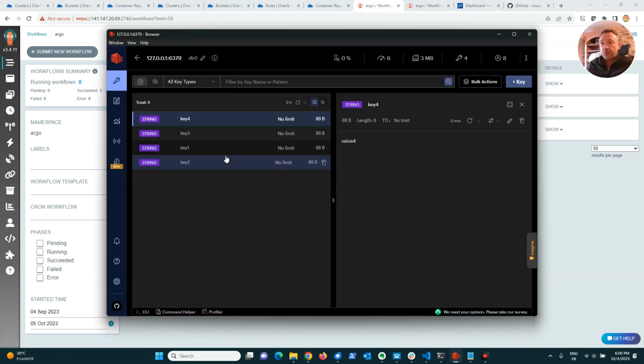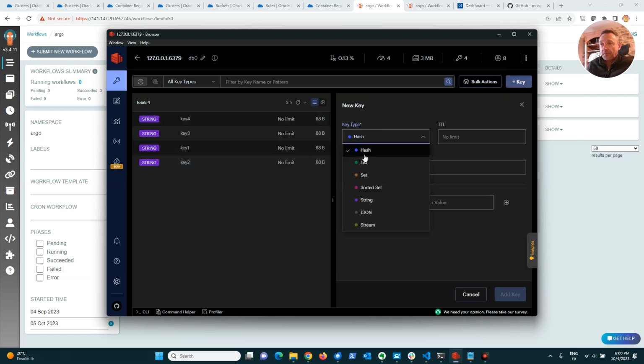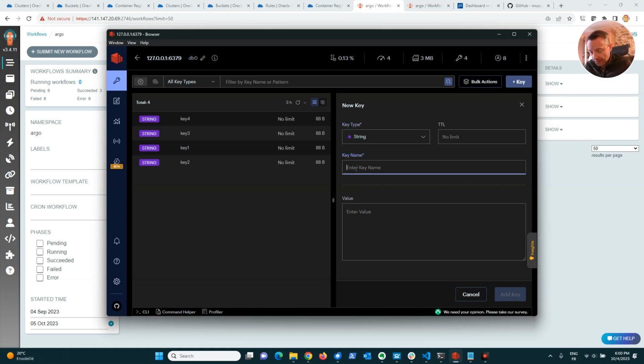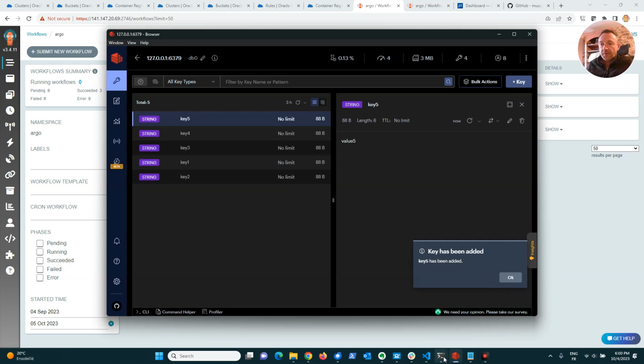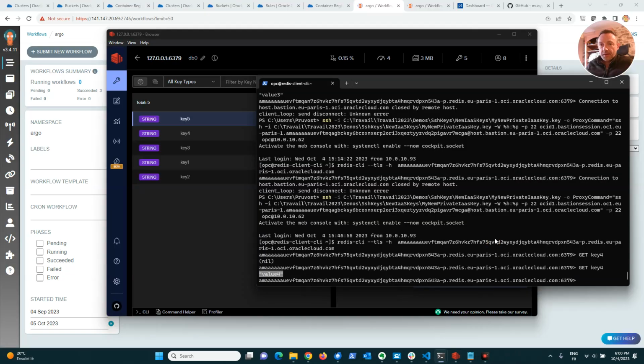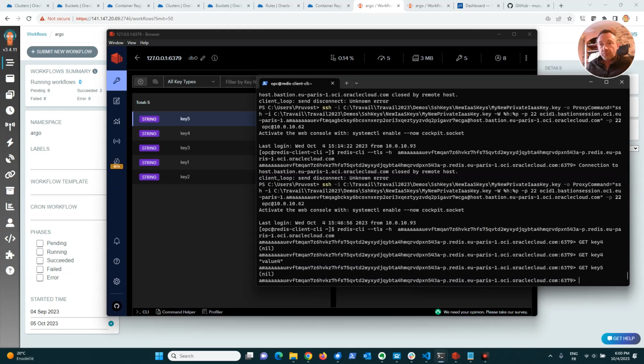I have a connection to the Redis Frankfurt cluster. I can create here a new key, a new value, key 5, value 5. It's okay. And I have a connection here to the Paris Redis cluster. I have no value for the key 5 for the moment.